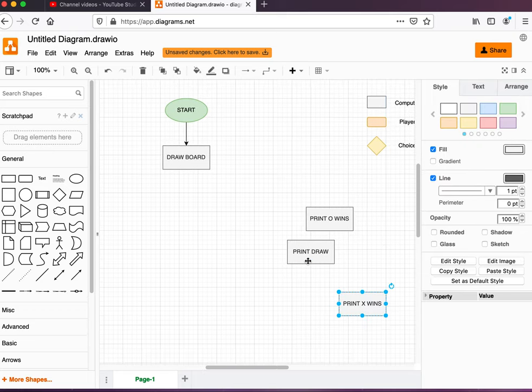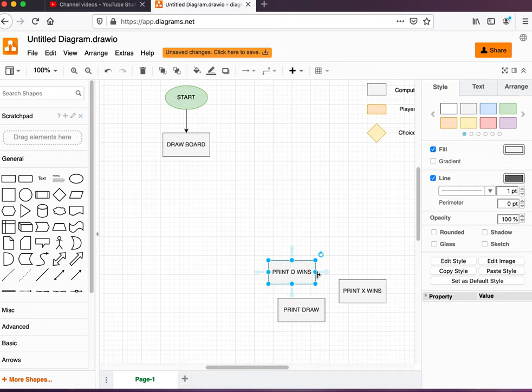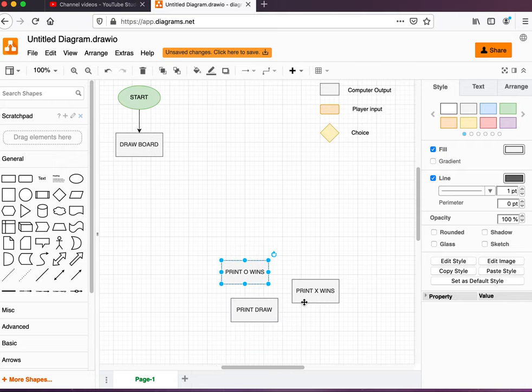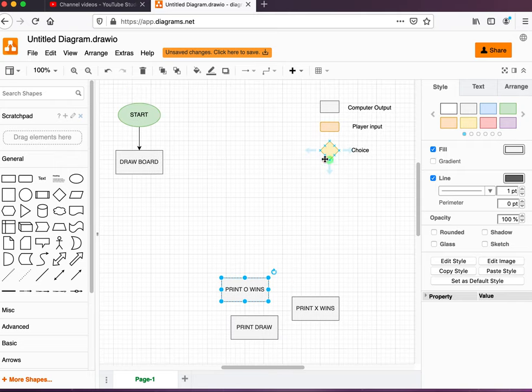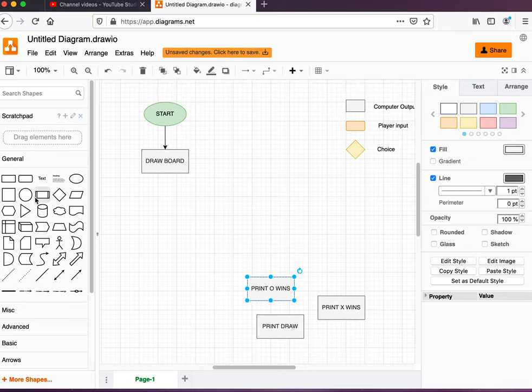So now we know that we need to draw the board. Somehow we're going to get to printing O's, printing X, print X wins, print O wins, and or print a draw. But we also have these things called choices. I highly, highly recommend that people go in and they look at choices. Because what type of choices you have determines how a game is going to be. And so what are the possible things we can do?